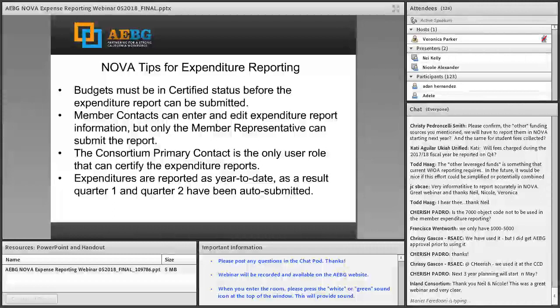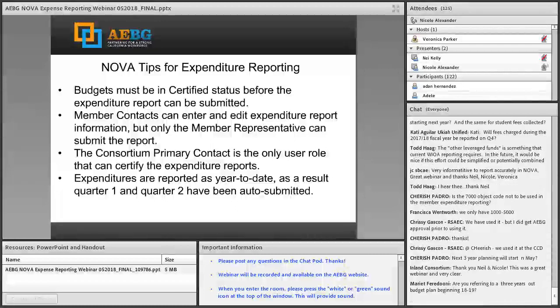Nicole, go ahead. As I mentioned before, for reporting your expenditure reports, your budgets must be in certified status before the expenditure report can be submitted. Member contacts can enter and edit expenditure report information, but only the member representative can submit the report. Also, the consortia primary contact is the only user role that can certify expenditure reports or uncertify any budgets. And as we discussed at length, expenditures are reported as year to date. So as a result, Q1 and Q2 have been auto-submitted.